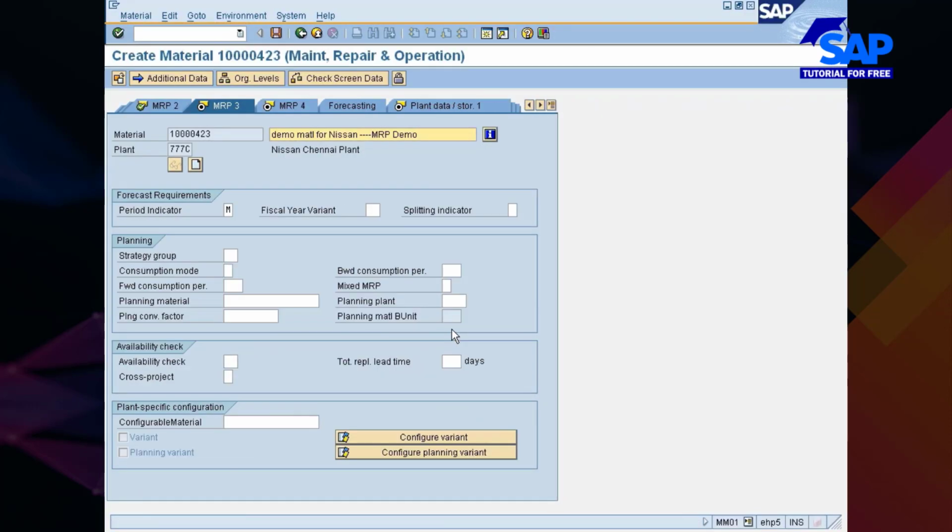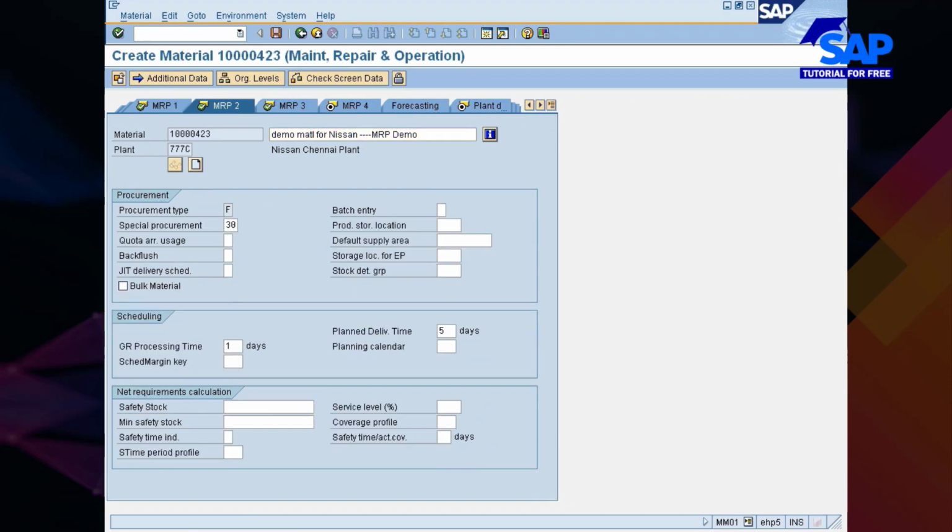So you maintain this. I have not given the schedule margin here. Why? Like I told you, schedule margin key is basically meant for the PP module. Float before production, float after production. What are these? Is it not production? So therefore you need not give it any.